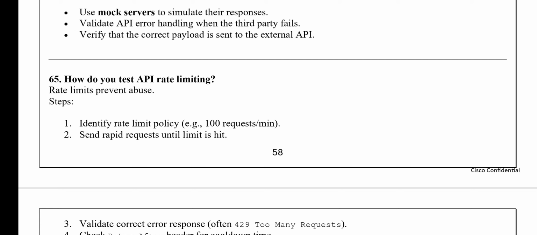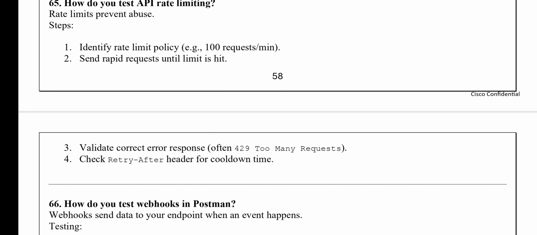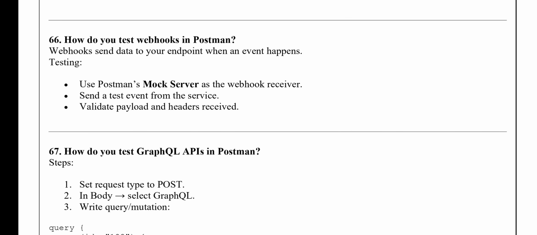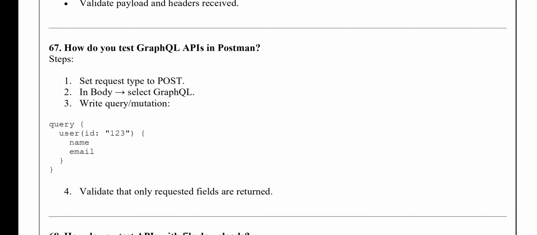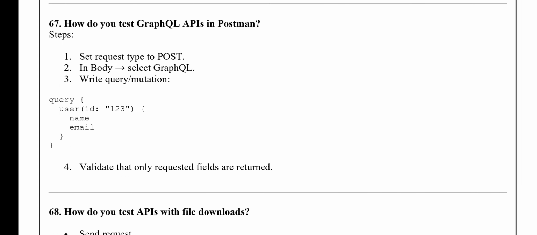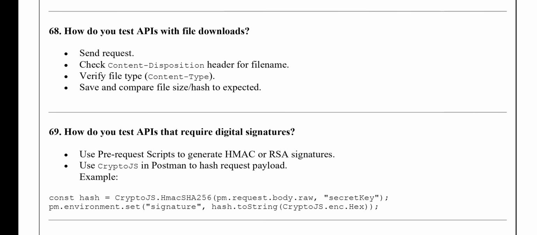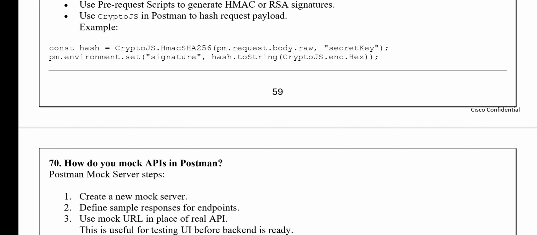How do you test API rate limiting? How do you test webhooks in Postman? How do you test GraphQL APIs in Postman? How do you test APIs with file downloads? How do you test APIs that require digital signatures?